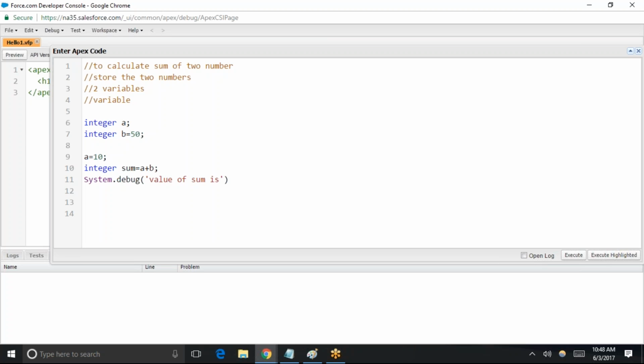So we can say 'value of sum is'. Anything that you write in single quotes after the debug statement will get printed as it is. It's a string, it will get printed as it is. So the same line is going to get printed. And if you want to display the value of this variable, then you use a plus, and you say sum.